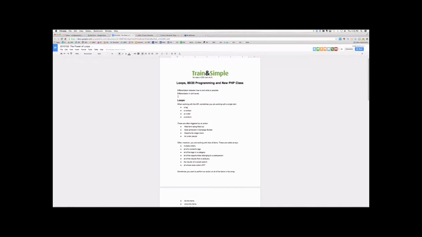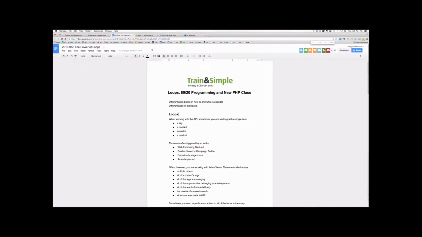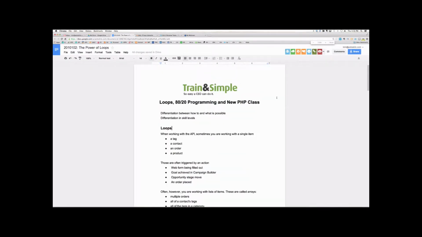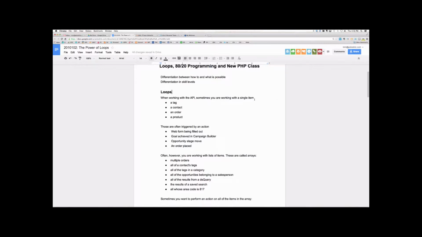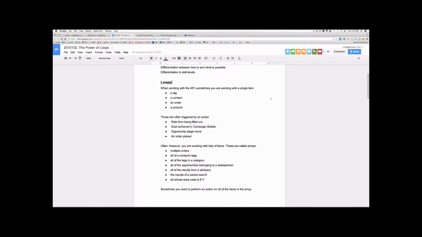So when you're working with the API, and by the way, let me make this bigger so that you can see it better. I got a lot of screen real estate. We might as well use it, right? I am recording, aren't I? Yes. Okay.